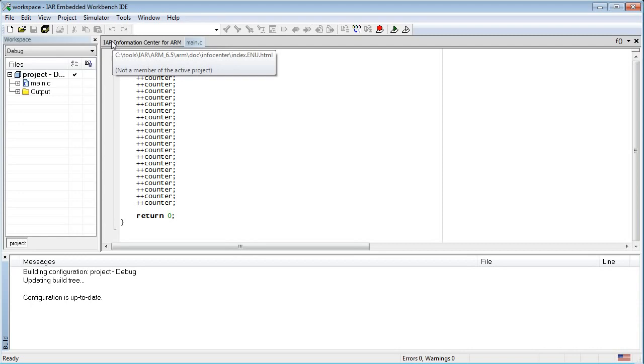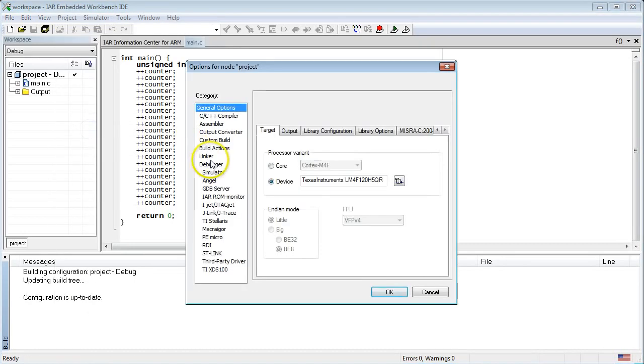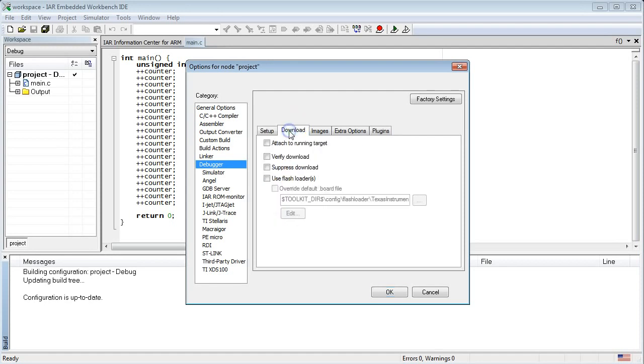Finally, as the last step of this lesson, I promise to show you how to run the code on the Launchpad board. To do this, you need to modify the project options. Click on the Project Options menu. In the dialog box, choose the debugger category and from the drop-down list, select the TI Stellaris option. Next, click on the Download tab and check the Use Flash Loader option as well as the Verify Download option. Click OK.